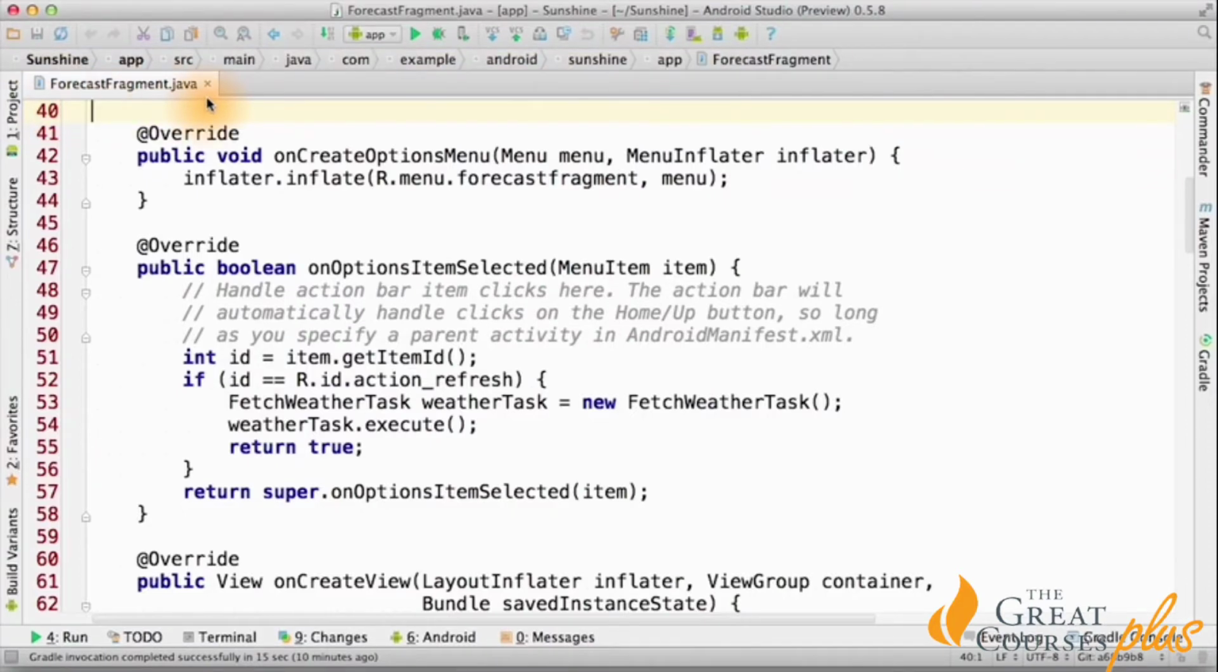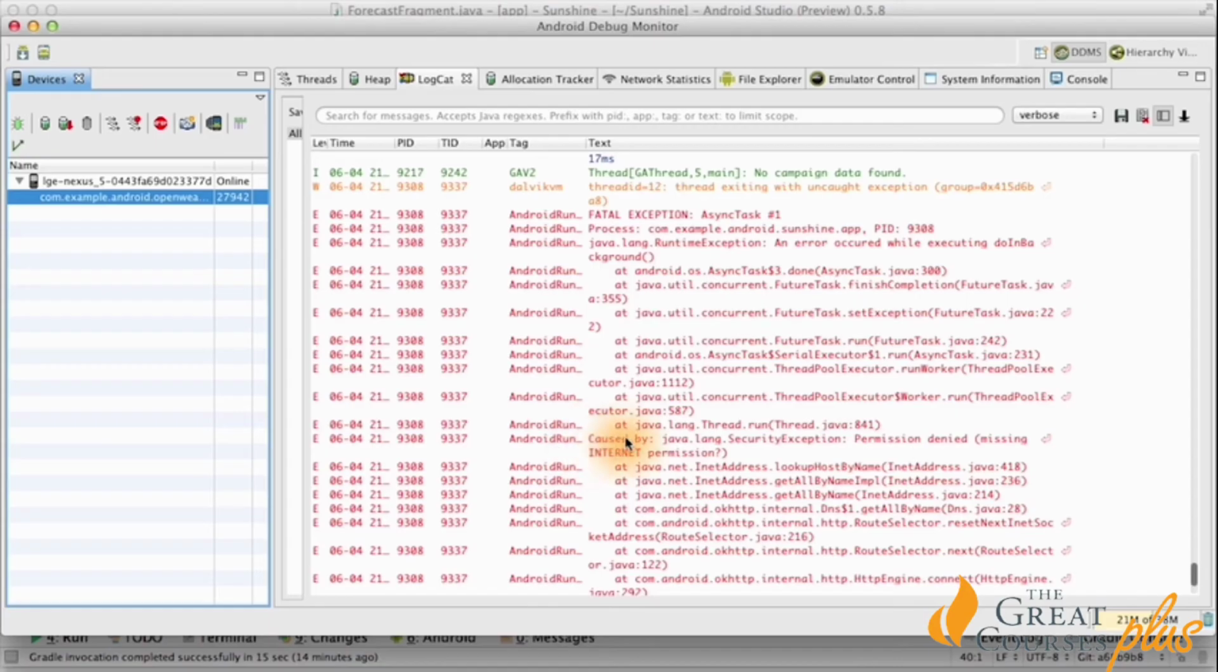In the forecast fragment class, we modify the onOptionsItemSelected method. When the refresh menu item is selected, we create a new fetch weather task and then we call execute on it. While the call is no longer blocking the UI thread because it's an async task, the app will still crash. If we check the logs, we see that the app crashed, this time though with a security exception. It says permission denied and asks if you're missing the internet permission or not. And indeed, we are missing the internet permission, so we need to request it.